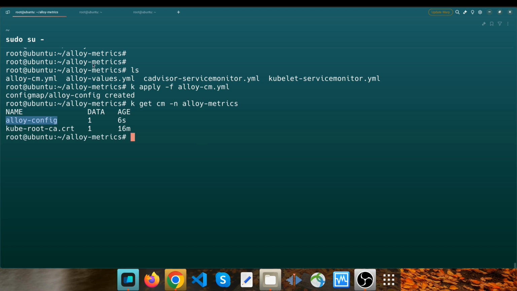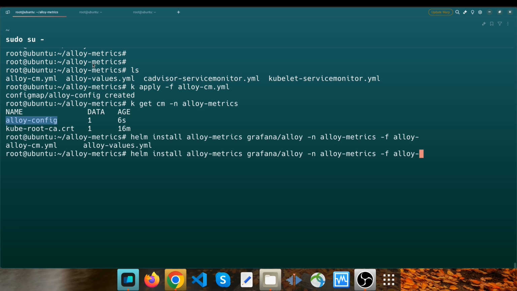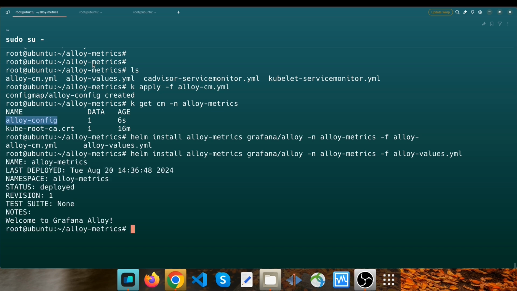So let's deploy and install Grafana Alloy inside our Kubernetes cluster using this command: helm install alloy-metrics grafana/alloy -n alloy-metrics -f alloy values.yaml. Very good. So it has been deployed inside alloy-metrics.